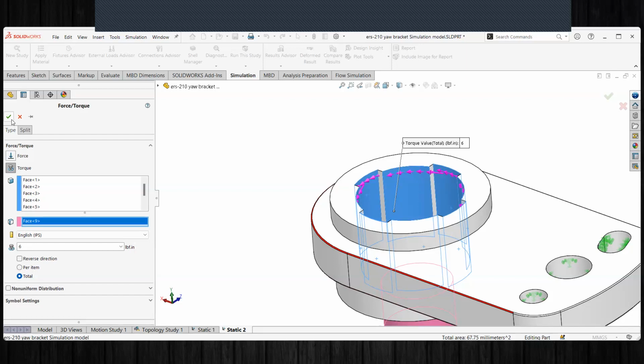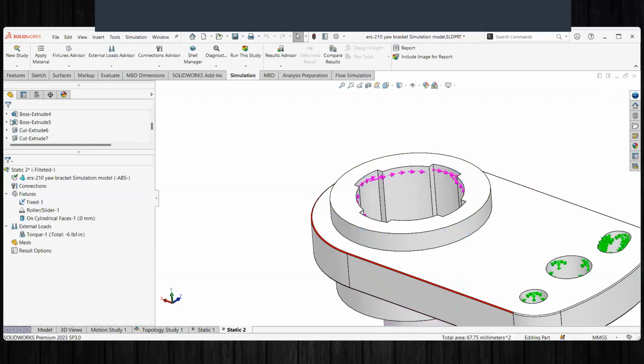So we'll click total on that, click OK. And also we can hit reverse direction too. Doesn't matter for us, but we can change the direction of our rotation of our torque load there, and click OK.